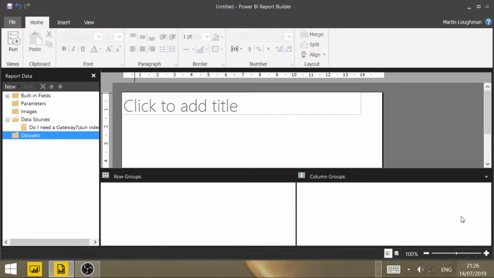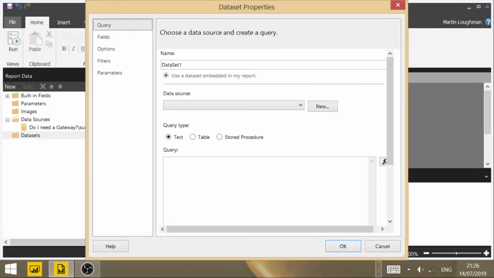So our Power BI data source is embedded here in Power BI Report Builder. As a data source, do we need a gateway? It was the workspace, and Sun Video was the dataset. So now we can build off that. So right click on datasets and add dataset.